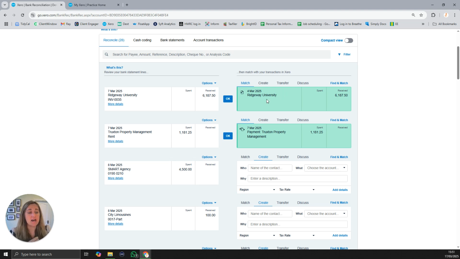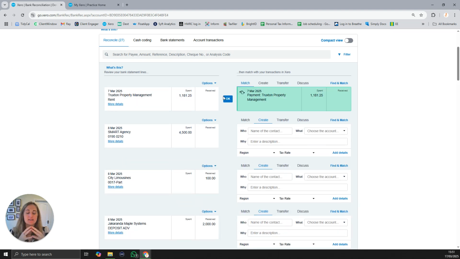And it looks correct. Now, where there is only one arrow, that is because the invoice exists in Xero, but it hasn't been marked as paid. Now, that's not a problem. What will happen is when you hit this OK button, Xero will go to that invoice, mark that invoice as paid, so it creates a bank transaction in Xero, and then it'll match the bank transaction in Xero to the bank statement transaction. So it's like a two-step process. It's marking the invoice as paid, and it's then matching that bank payment in Xero to the bank receipt on your bank statement, okay?